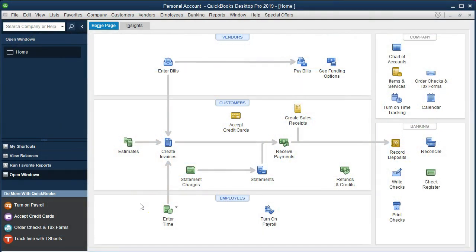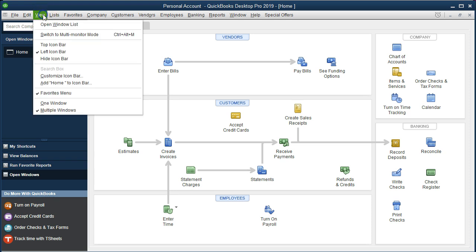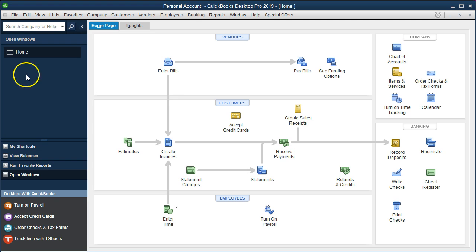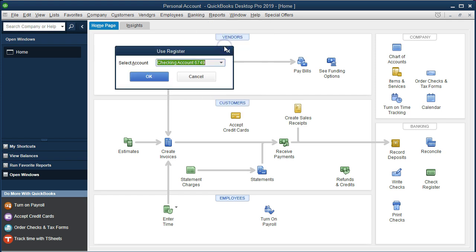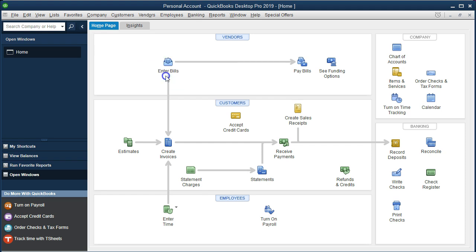Here we are on the home page. We currently have the open windows open. We open the open windows by going to the View drop down and selecting the Open Windows List. We're now going to enter our checks into our bank statement by going to the Banking drop down and going to Use Register, and we'll choose the checking account and OK.